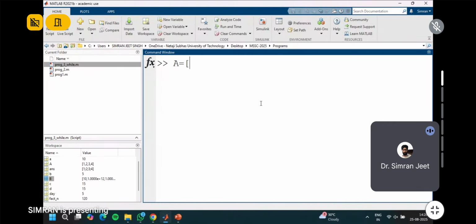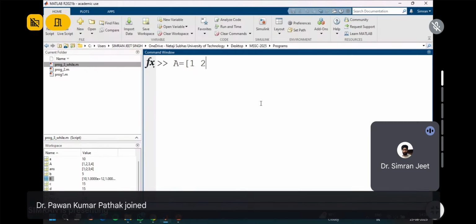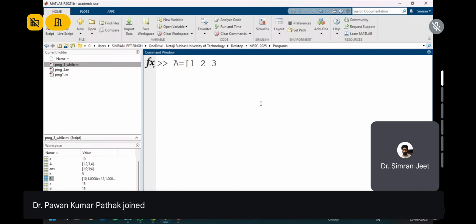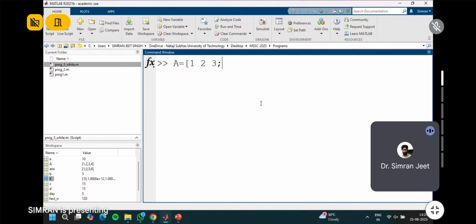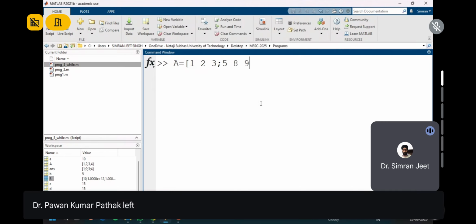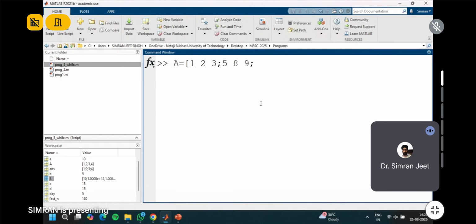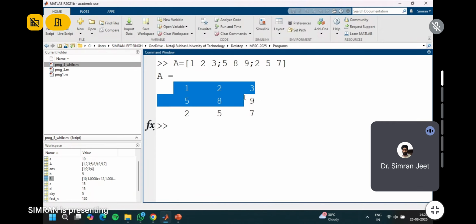This is a row vector and a column vector. But if I want a matrix, I type 1 space 2 space 3. Now, if I want to generate a 3 by 3 matrix, for the next row I put 1 space 2 space 3. Then I can write 5 space 8 space 9. Then again I want a third row, so I put a semicolon over it, and then 2, 5 and 7. I close the square bracket. When I press enter, you can see I get a 3 by 3 matrix.